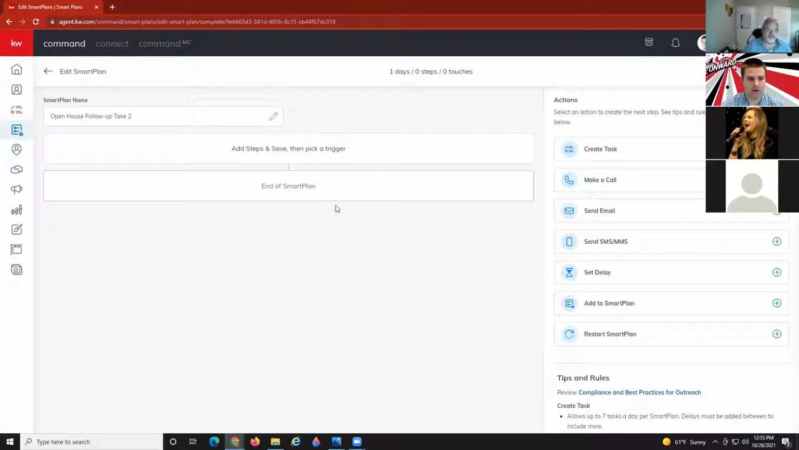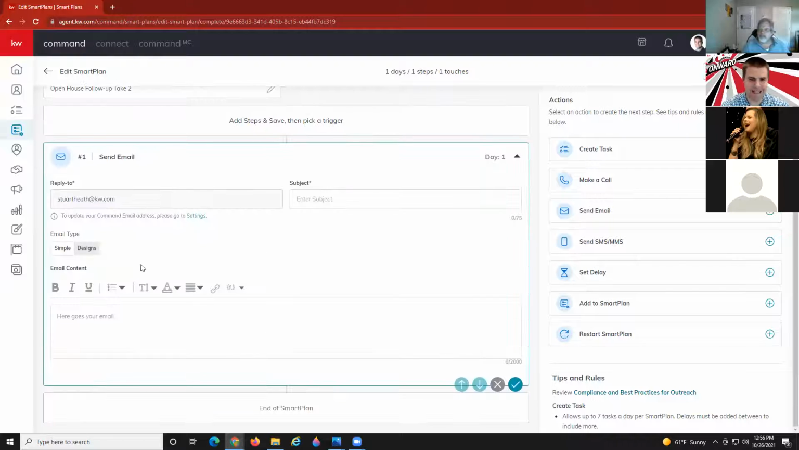And so if I add someone to a smart plan at 8:30 p.m., it would wait until the following morning to launch it if my first step was a text message. It doesn't care what time you send emails. So that's why I say if we start with an email, we know that the smart plan is launching right away, okay? And so to get it out there, we're just simply going to click send email.